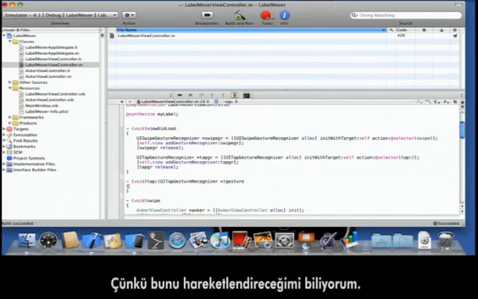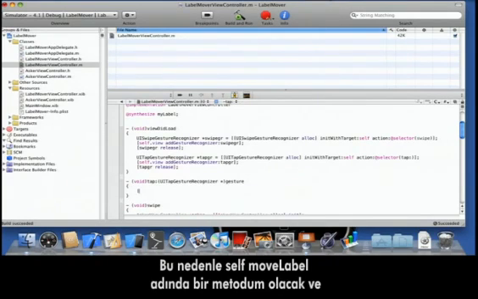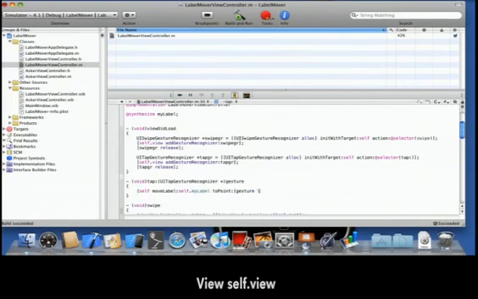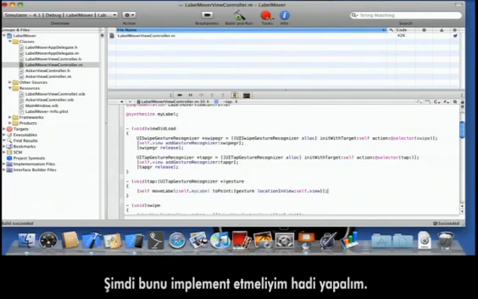All I'm going to do here, actually, I'm going to have a little method because I know I'm going to be animating this. So I'm going to have a method called self moveLabel. I'm going to take my label as an argument, toPoint, and I'm going to move it to where the gesture happened in view self.view. Okay, so I have to implement that.